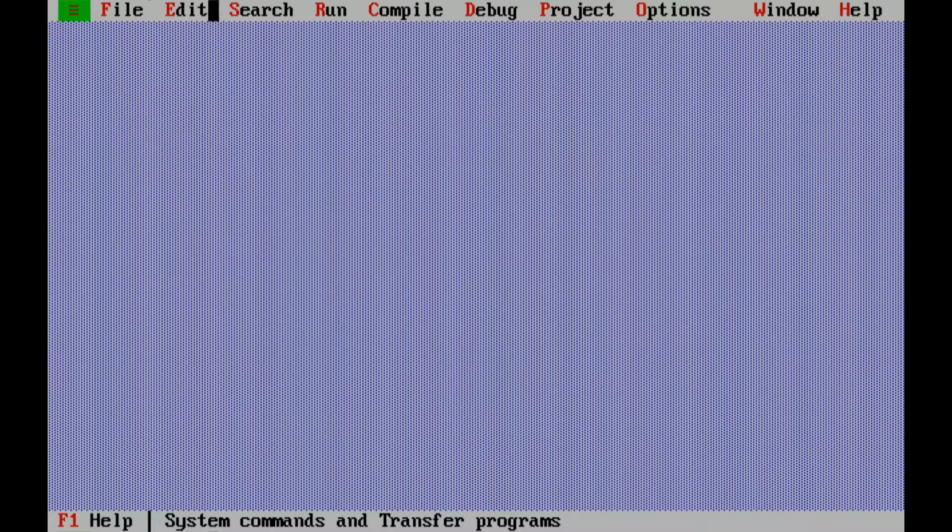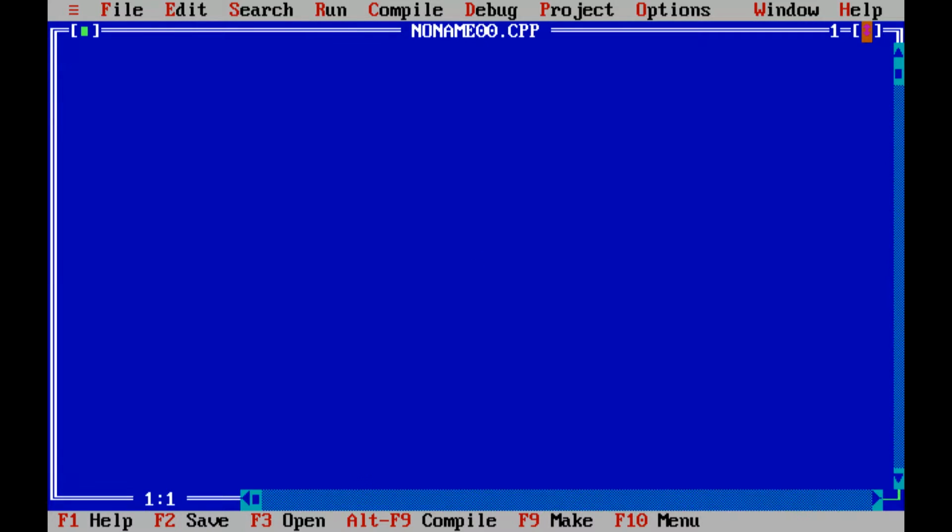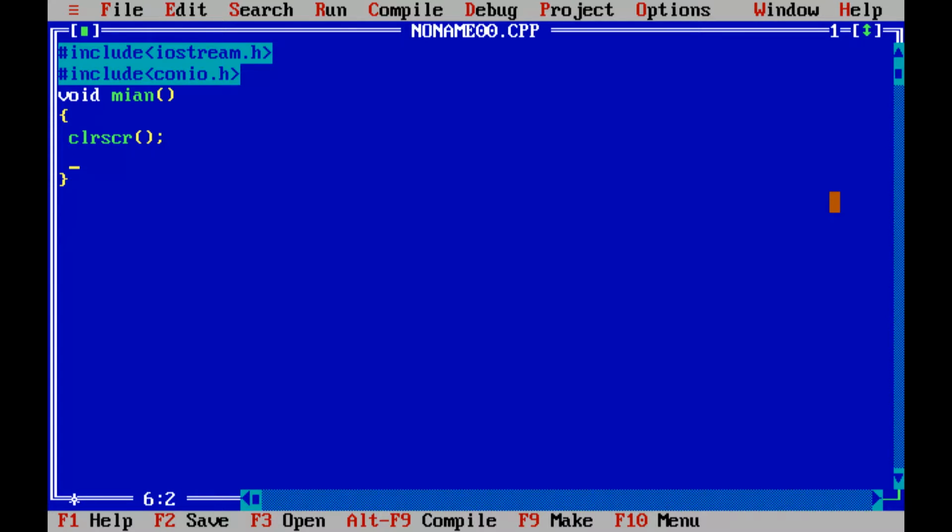Let's open a new file in Turbo C++ and start the program. I will include the two libraries which we use often, Conio and IOStream, void main, clear screen, and now I will show you how you declare a variable.